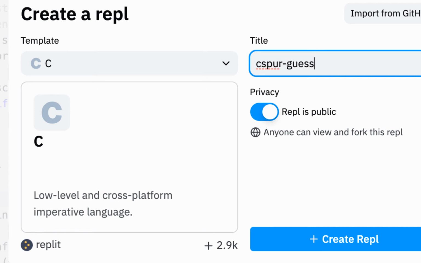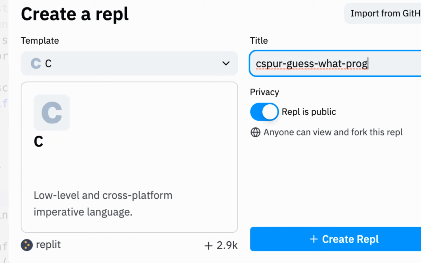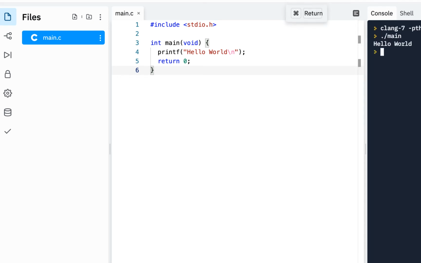And this is, guess what? So this is our guess what program. And I'll say guess what prog. And we'll make it public, and we'll click on Create REPL. And here's our starting point, as we always know, and we click on Run, and it builds our Hello World.